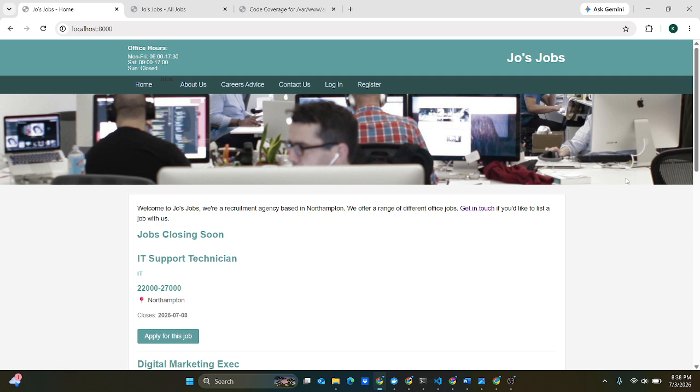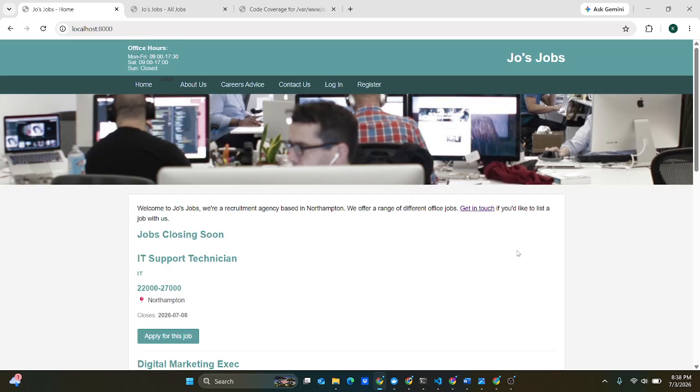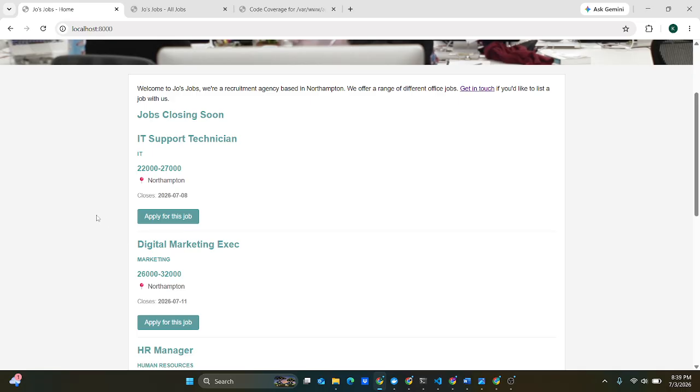First of all, this is my homepage. You can see the banner image at the top and the navigation bar. The first feature I implemented was a dynamic copyright notice. You can see at the bottom, it shows the current year automatically using PHP's date function rather than being hard coded.